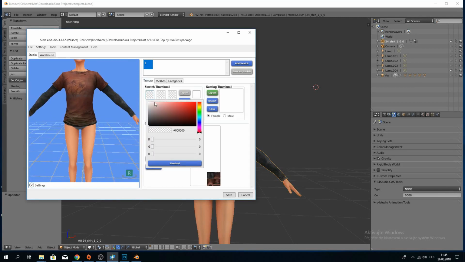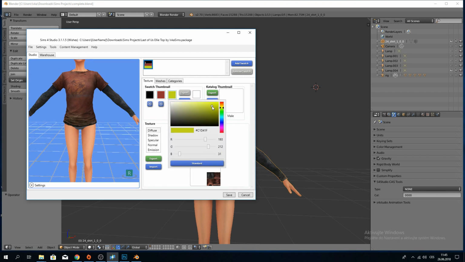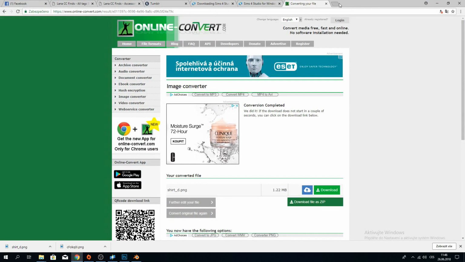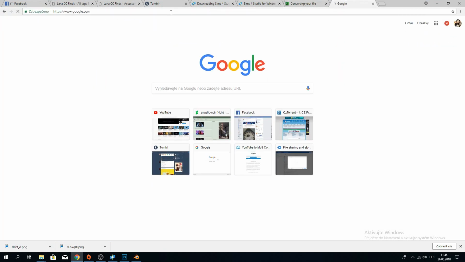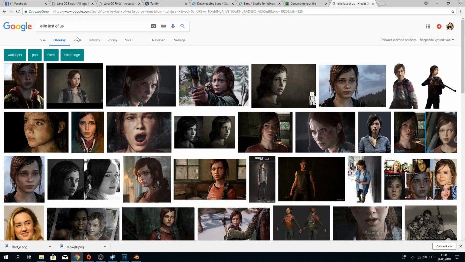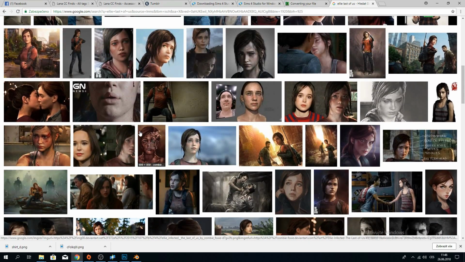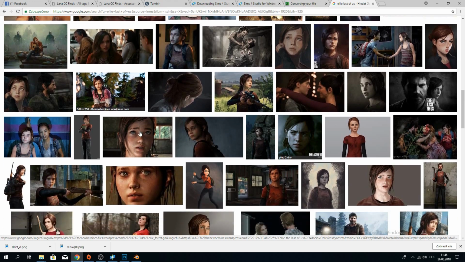Here we can choose a swatch. I usually choose 3 main colors, just so it's okay. Now we can add, for example, this yellow orange color. Okay. For the thumbnail, you can choose a thumbnail. If you don't, it will just show the basic mesh. Some people use a picture, so we can go to Google, Ellie Last of Us. We can choose a picture where she has our mesh, which exactly isn't really here.